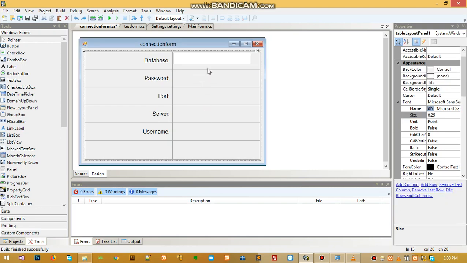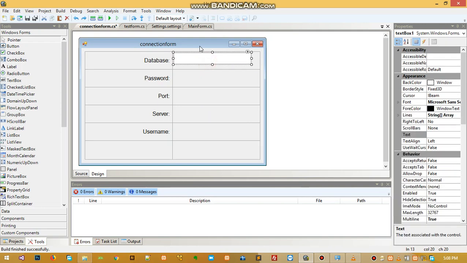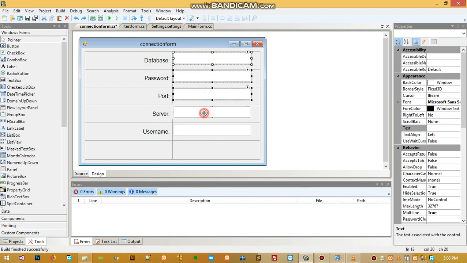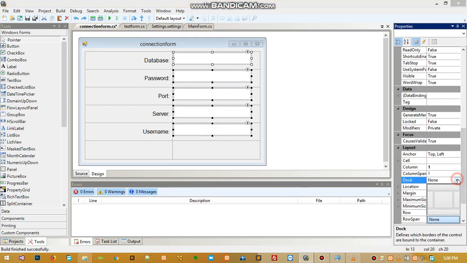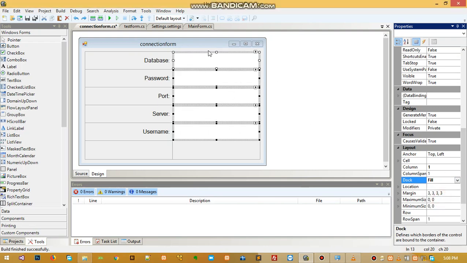Let me copy one here, let me paste about 4. So now let's take this one, 1, 2, 3, and then 4. Okay, so we have all of them, and then we select all 5 and dock them into the container, and it docks nicely inside.